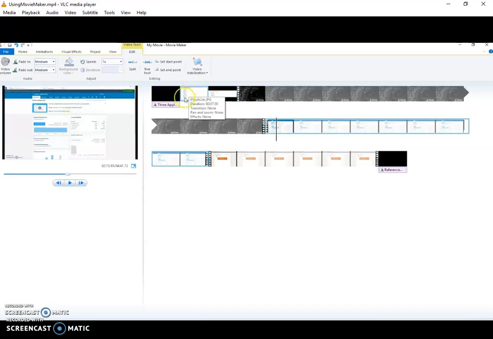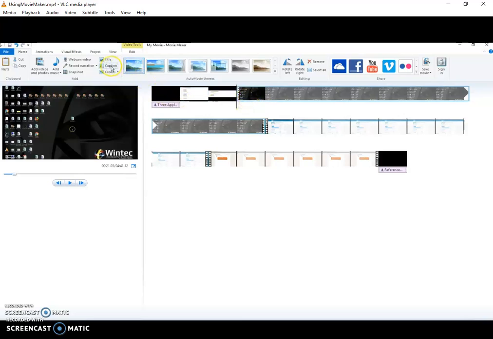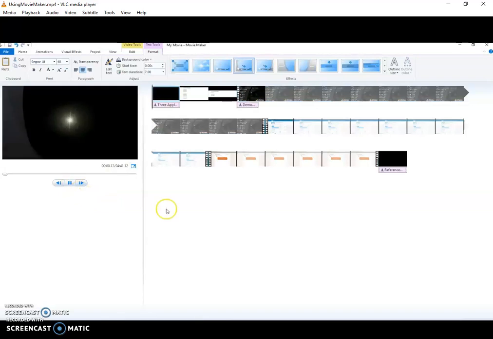If you have different sections or topics in your video, you can introduce them with a caption. Place your cursor where the focus or topic changes, click on Caption, type the caption in the text box. Preview your video.